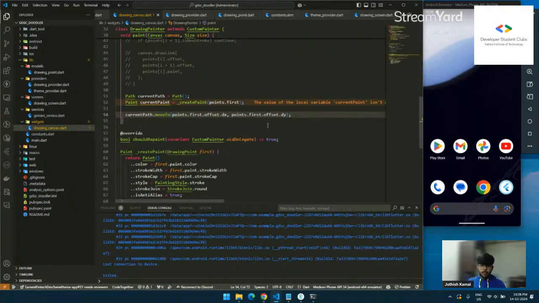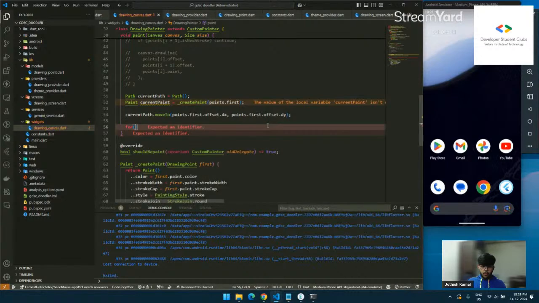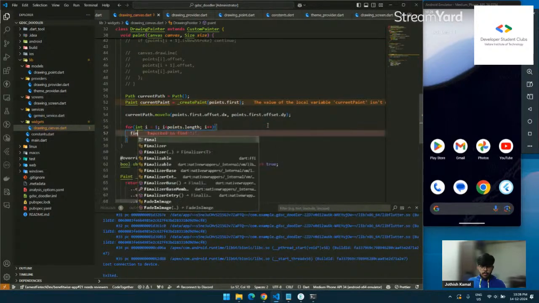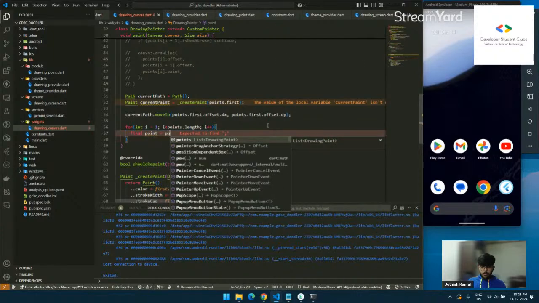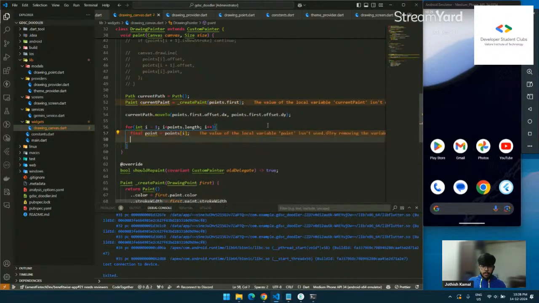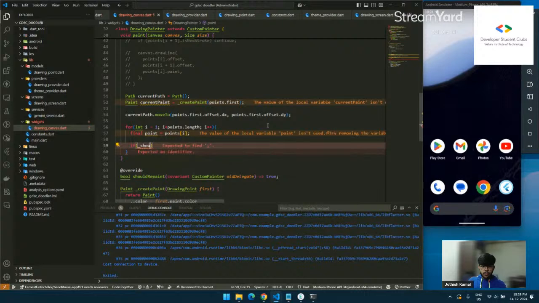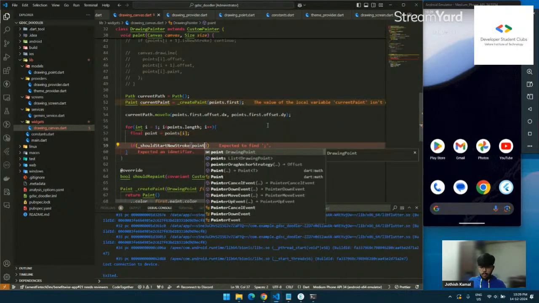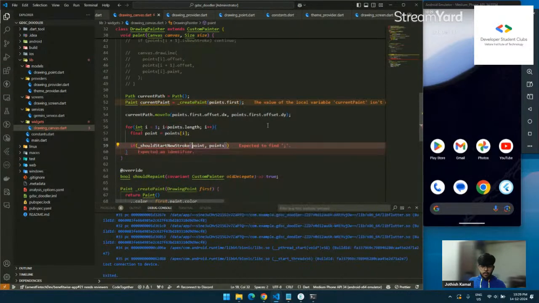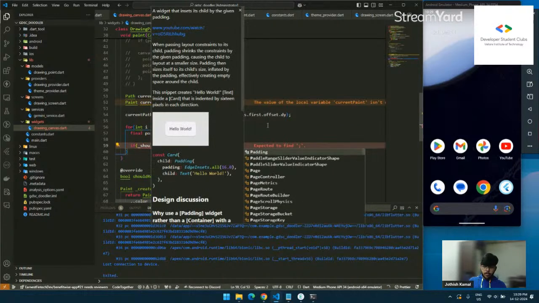So once I move to the point, we have to go to the next point. So we're going to start with 1, the second index, i less than points.length, and I'm going to increment i. Now we're going to have a point, final point is equal to points[i]. Now we're going to check if should start new stroke. We're going to pass the previous point and current point, and we're gonna make a function.